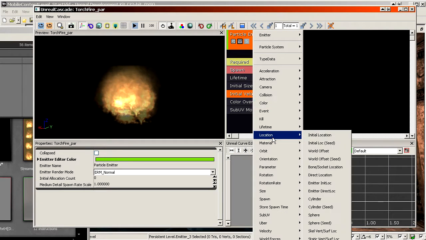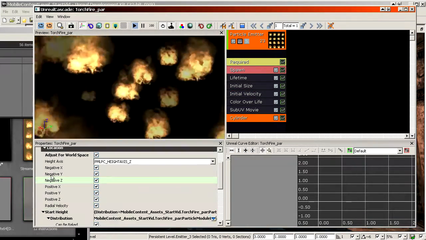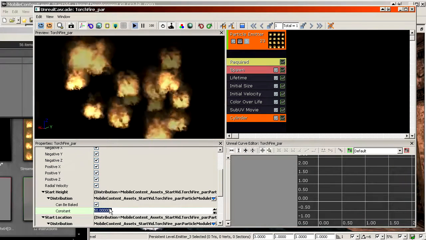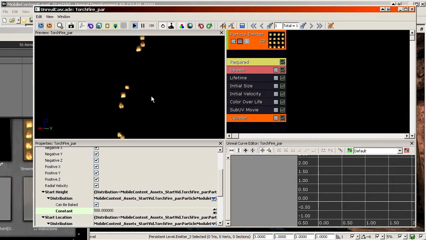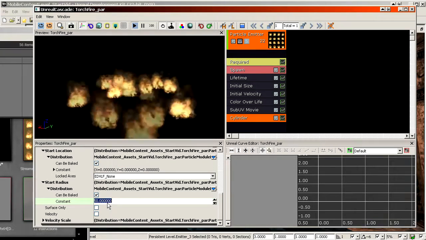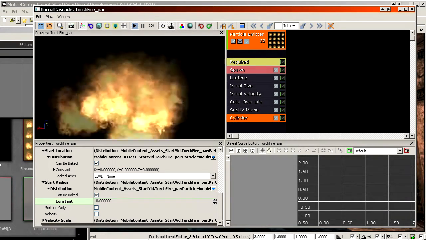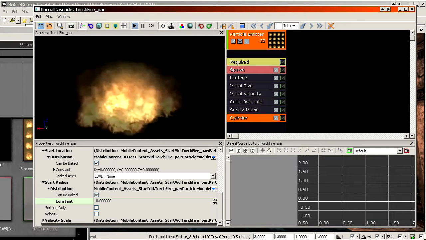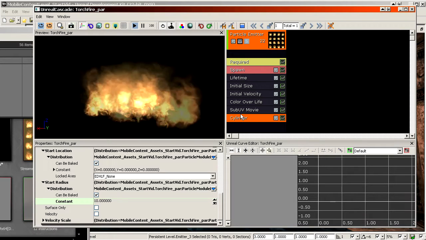I'm going to add a location cylinder. In the properties, location, start height, say 1 or 0 even. Otherwise it would start at different heights, and that's not very good for a fire. And the radius is a bit large, so let's say start radius 20 or so, so it's close together. Then we have that. It doesn't fade in, it only fades out.